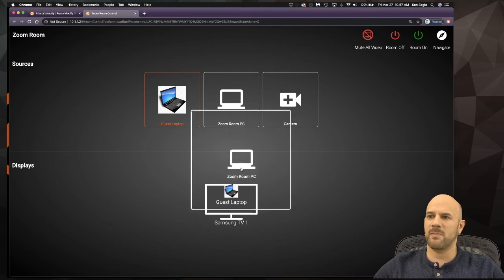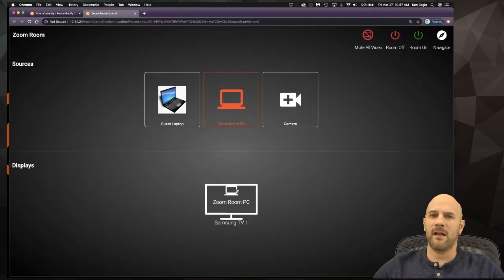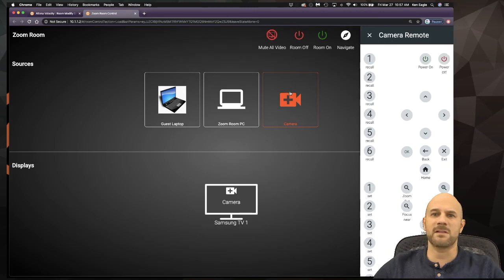If I want to see the Zoom PC, I can drag that on. And in this configuration here, I've even enabled it so that I could control my camera and see my camera feed directly. Notice I got a remote that pops right up to control that camera. I could have a remote for any device, a TV, a switch, a DSP, whatever you wanted to control. You can have a remote pop up for that device, and that remote panel is completely customizable, so you can build it however you like.